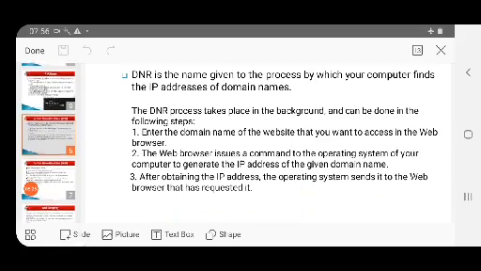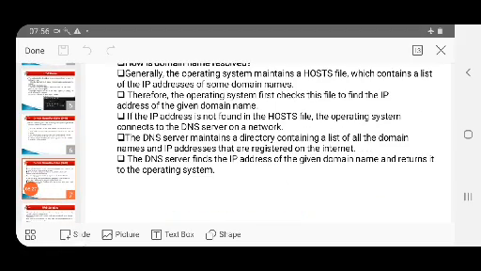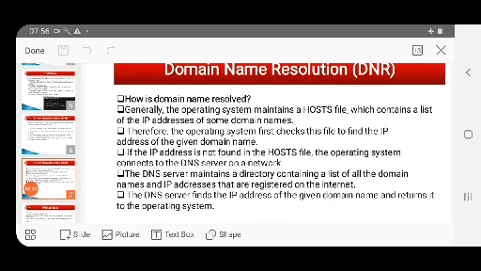Now let us see how to resolve the IP address for the domain name. Generally the operating system maintains a hosts file which contains the IP addresses of some domain names, and therefore the operating system first checks that file whether the IP address of that particular given domain name is available or not.